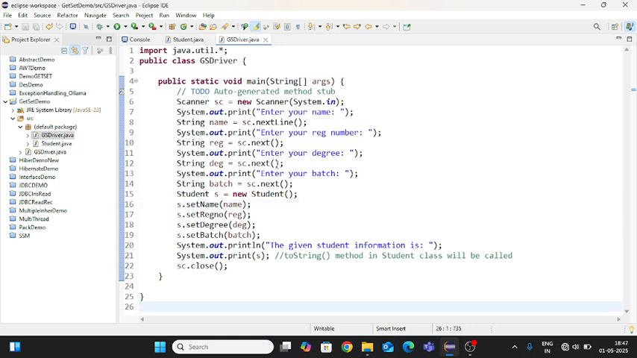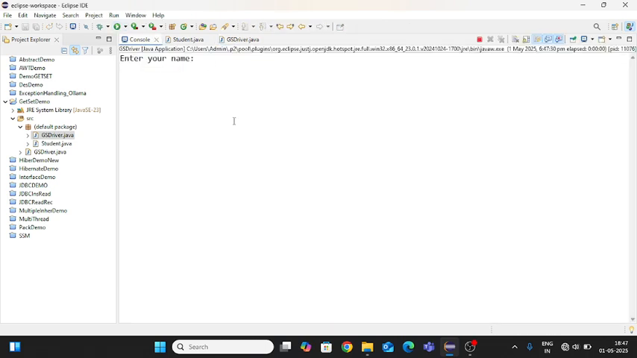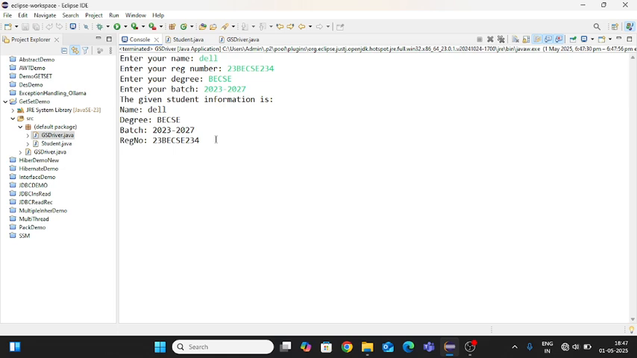To resolve this issue, I made everything use the next scalar method, and I'm using the input data as a single string. So here you can see, name, then register number is 23 BECSC 234. After this, the degree is BECSC. Then batch is 2023 to 2027. So now you can see that the results came.